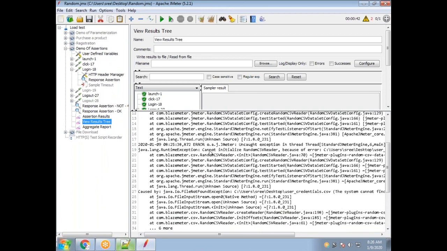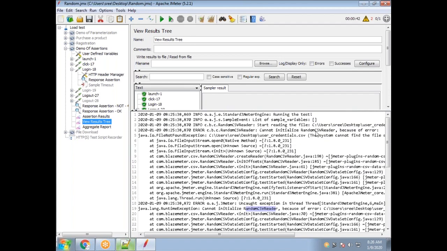Oh, there seems to be some issues with the random CSV reader in one of these scripts. It need not be in this particular script. In this particular load test, there are multiple scripts. In one of the scripts, I'm using this random CSV reader, and there seems to be some issues with the random CSV user. So we need to figure out in which of the scripts I'm using the random CSV reader. Let me see that.